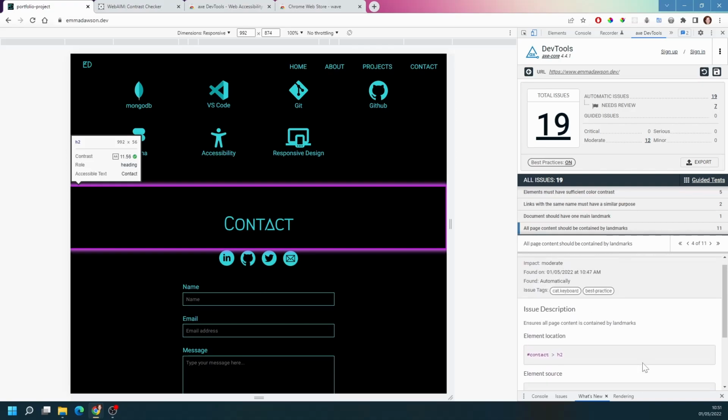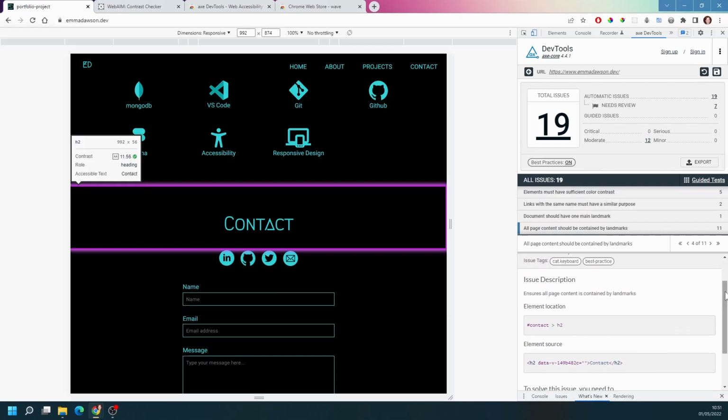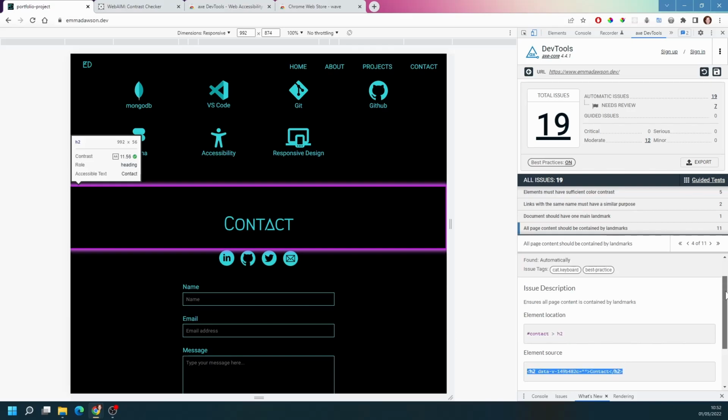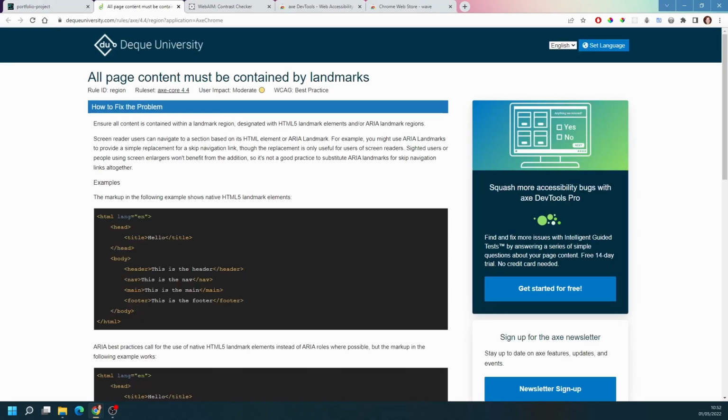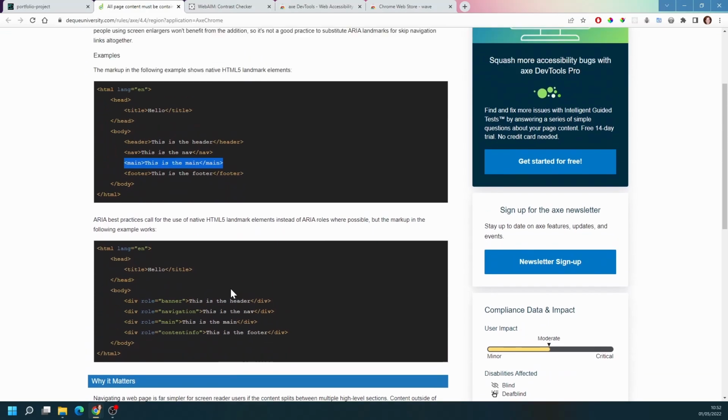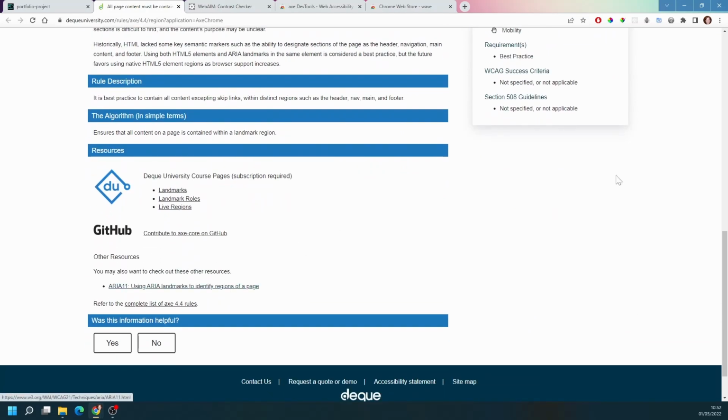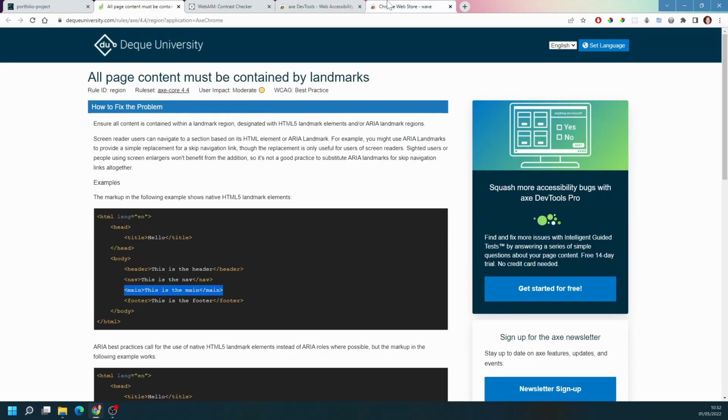So this is the Axe DevTools. I also think this is brilliant because if you don't find the information here enough, it tells you the element location, it will tell you the HTML, but if you don't find that that's enough, you can even click on more info and it will open up a whole extra page explaining to you what it is that you are missing and how to fix the problem. And here you can see it's saying you need a header, you need a nav, you need a main, and if you've got a footer, you need a footer. And I know that I'm missing this main tag. But yeah, pages and pages of really, really good information if you are interested in reading more.